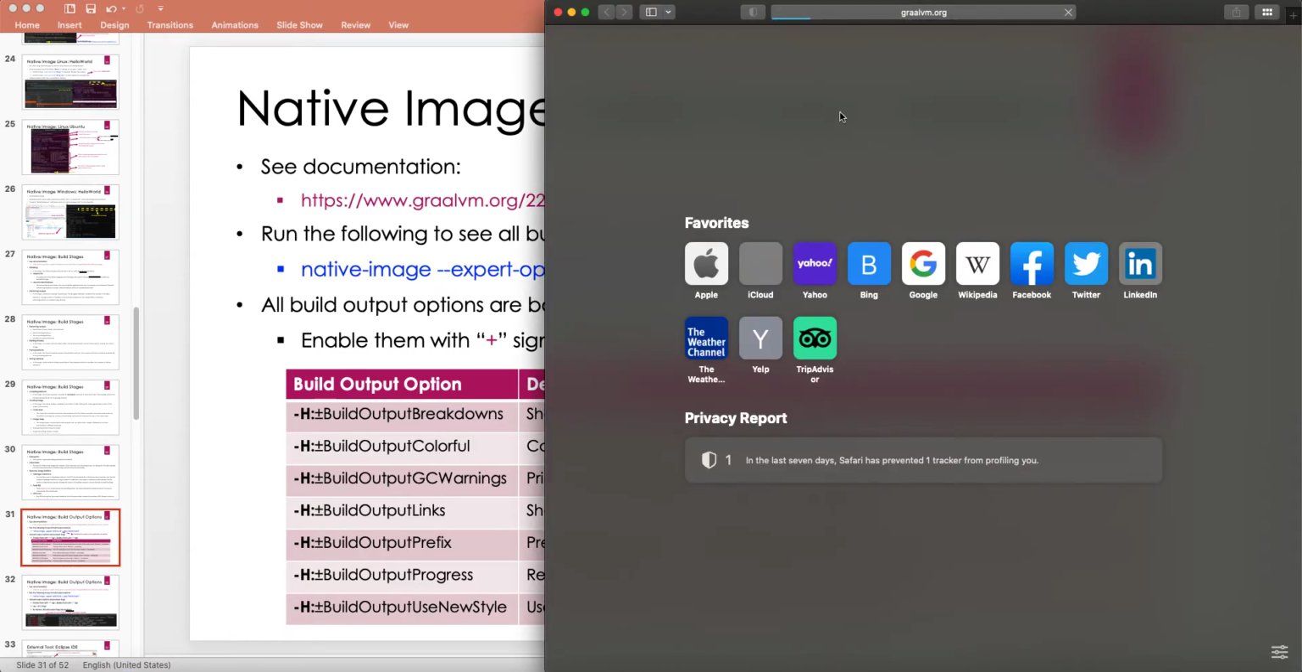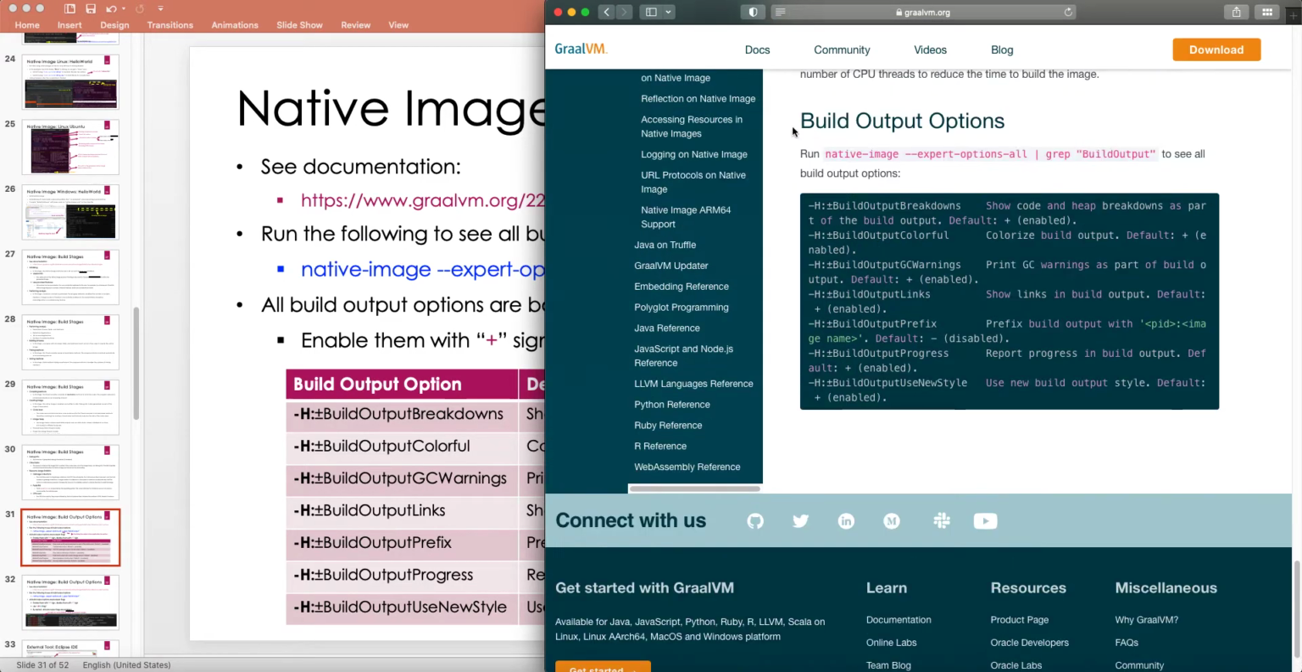Then also, so GraalVM, build output options, run native-image --expert-options-all. So it shows not only the regular options that the native image can accept, but also all the extra options or flags that are considered as expert options. And then we are pipelining the output of this command to the grep. Grep is just for filtering. It just means a search for this particular string, which is build output, and only show the lines in the output of this command that have this particular string in them. So grep is just for filtering strings, right?